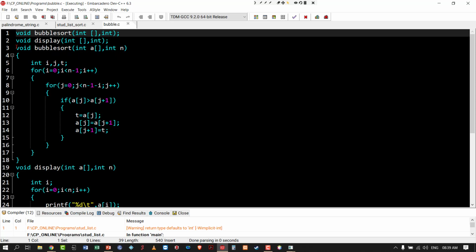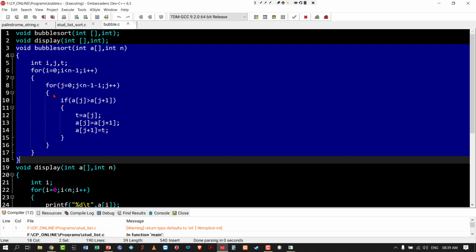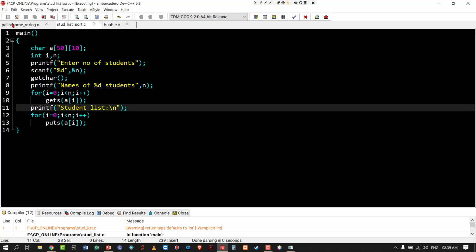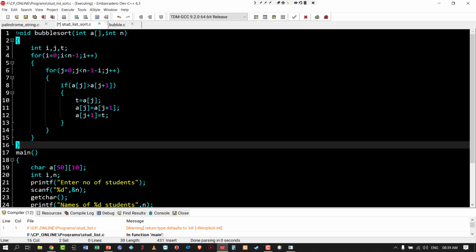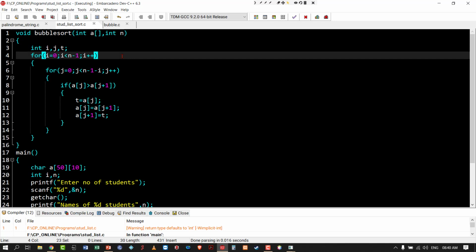I'm just taking the bubble sort here, and I'm just copying it. Here I can't use this bubble sort because it is for an integer array. Here I am doing it for a string array. So I will call out some names. You have to say the modifications.